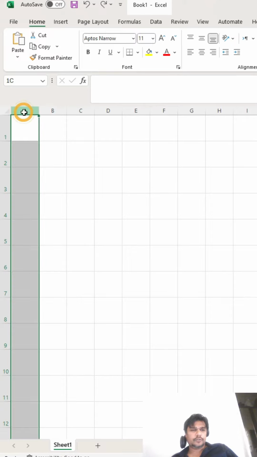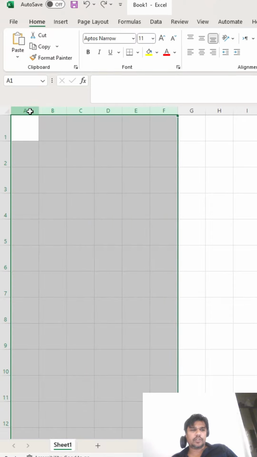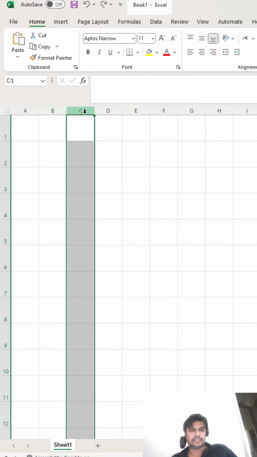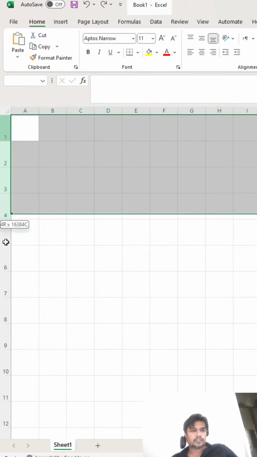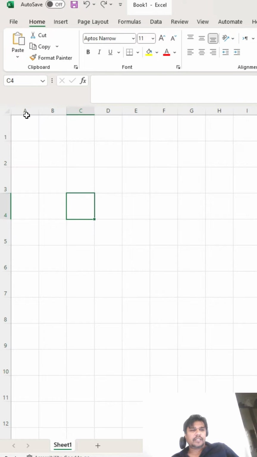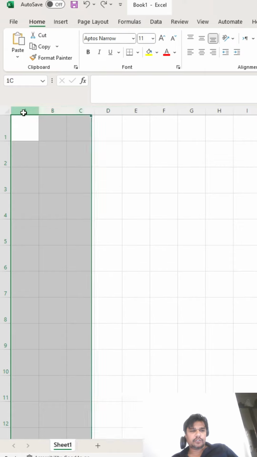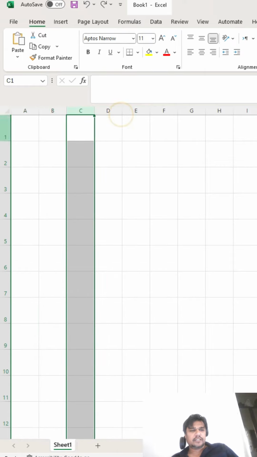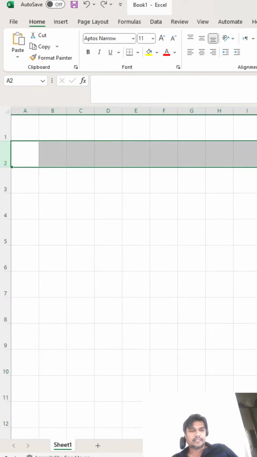Guys, usually you see in the columns there are alphabets A, B, C, D, E, and in the rows there are the numbers 1, 2, 3, 4, 5. But if I want to bring the numbers here also, I don't want A, B, C, D. So, and here also I need the numbers.